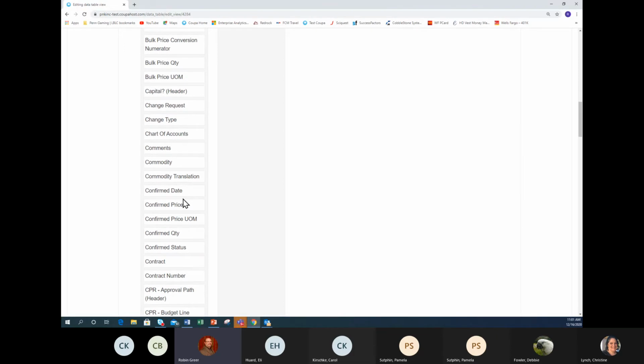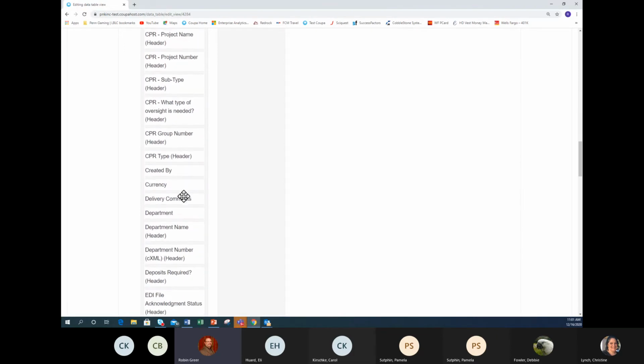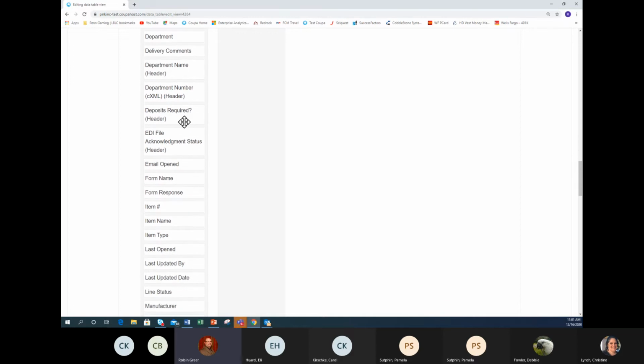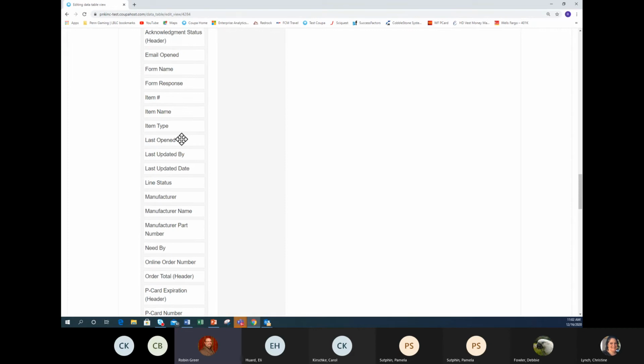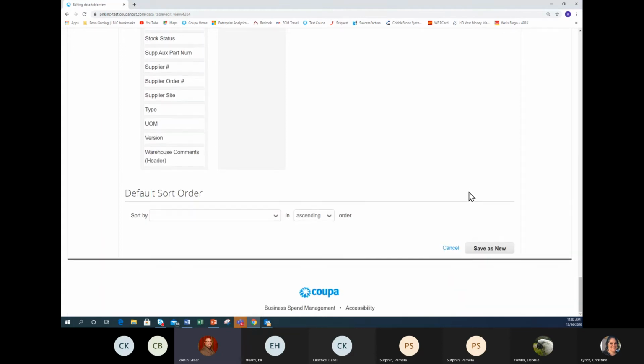Anything that we wanted to add to that report, we can add. If we wanted to see any delivery comments, we can take and drag it over there and add it in. If we wanted to know if deposits were required on any of these things, or the last time it was opened, any of these we can add to this field and it will add it to our Excel report. And we just remember to come down, because we're creating from an old one, we would save as new.